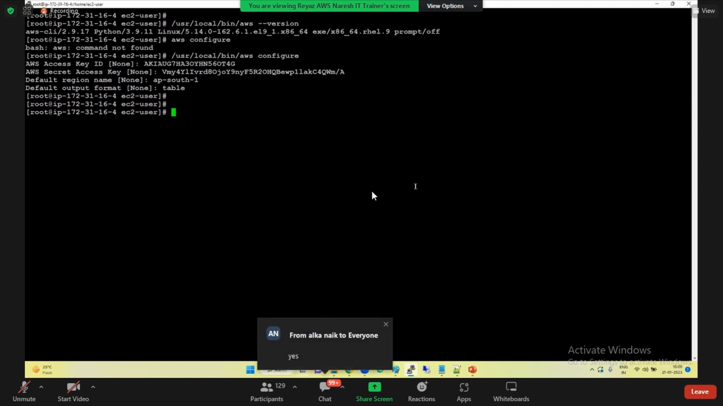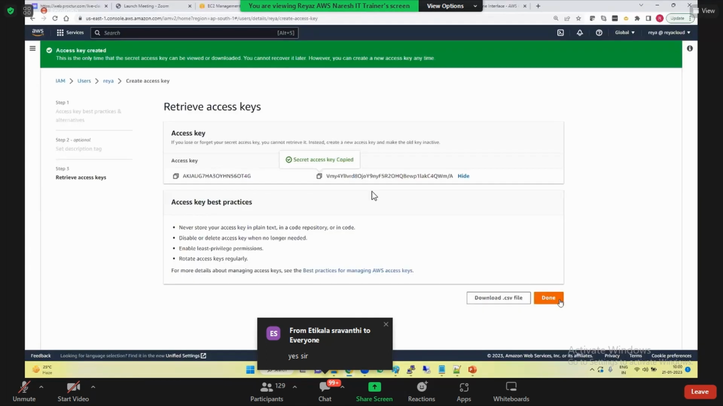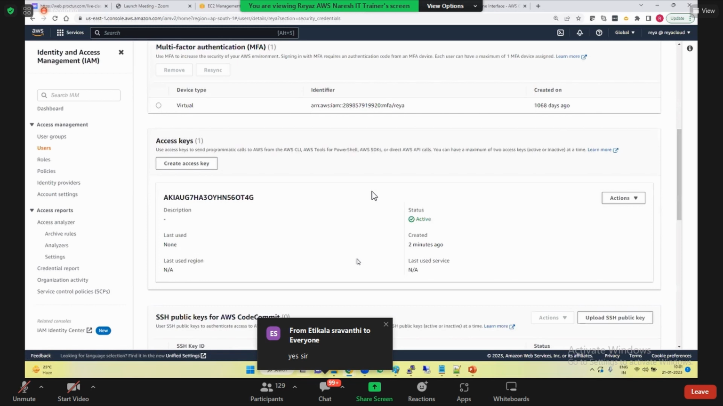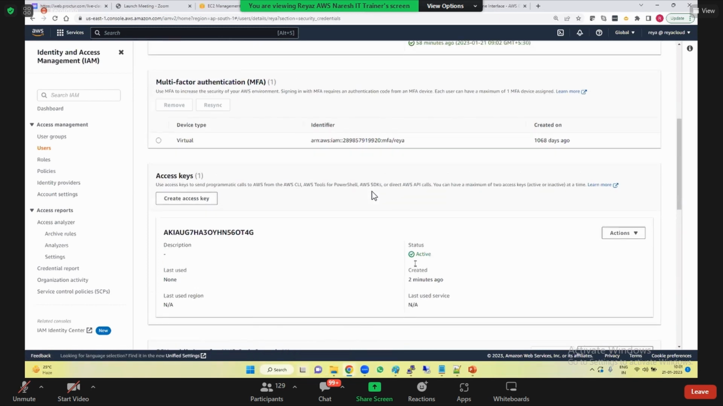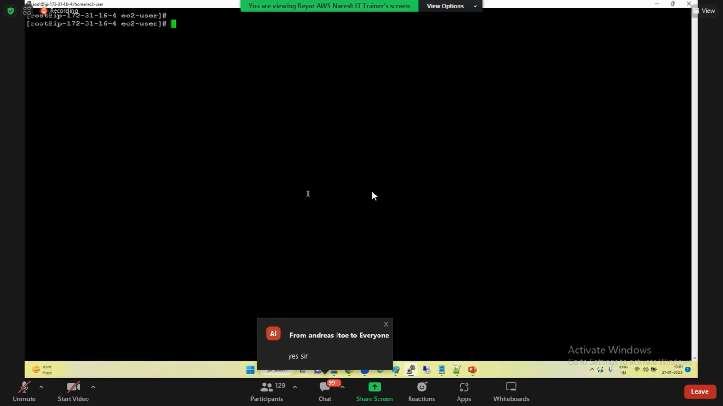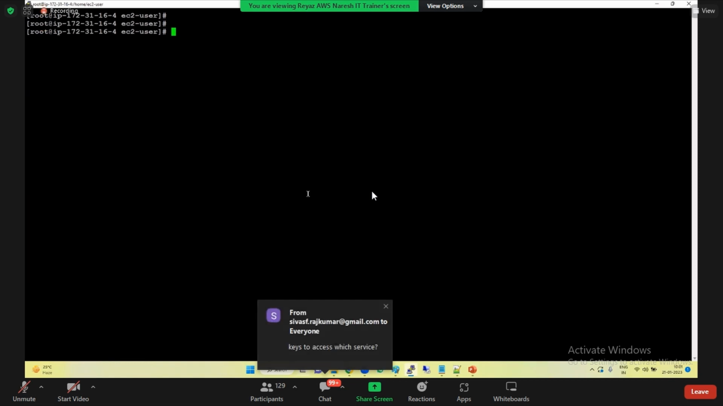But that's fine. At least I'm very happy to see it. So I click on done. Is there any way to retrieve it now? No, you cannot retrieve it. Create it. Okay, that's fine. So everyone understood how to set up your CLI environment, right? From here now we have access to AWS.